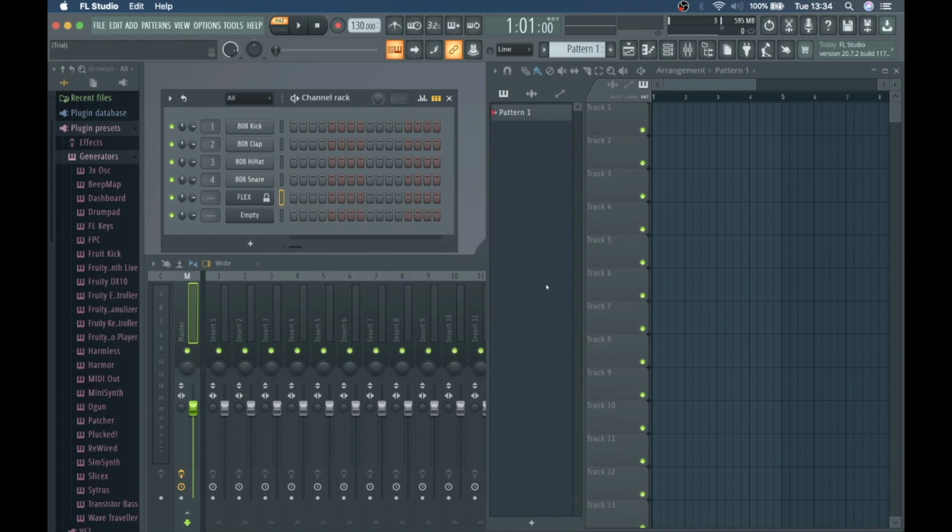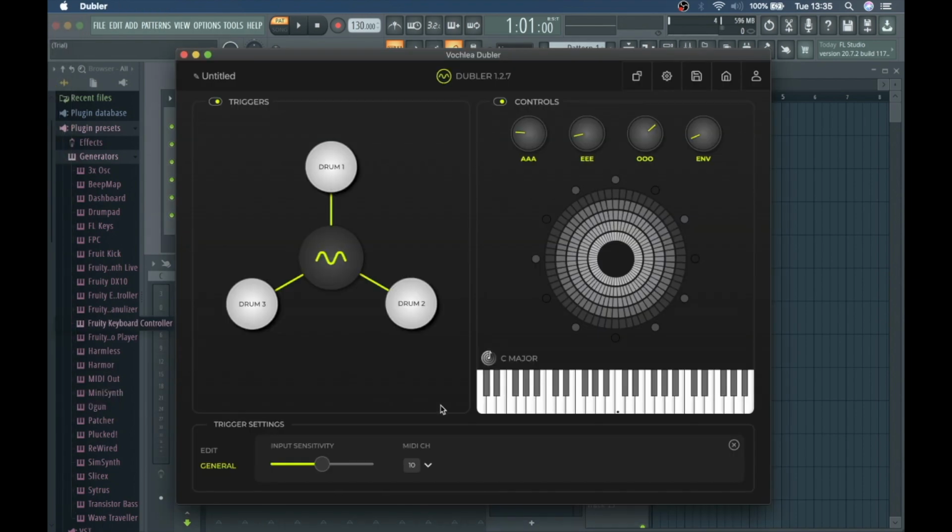Now, if you've selected a channel on the channel rack, it will receive information from all the channels. Locking the channel will allow you to play them at all times, whatever you have selected. But if I want to make sure I'm not receiving information from the triggers, for example, on a pitched instrument, I can also turn them off within Dubler by the sliders at the top.